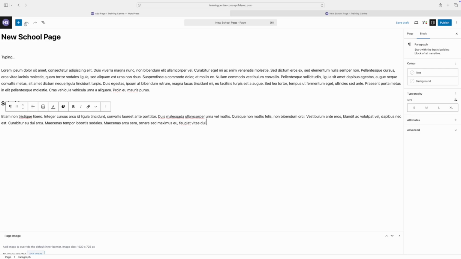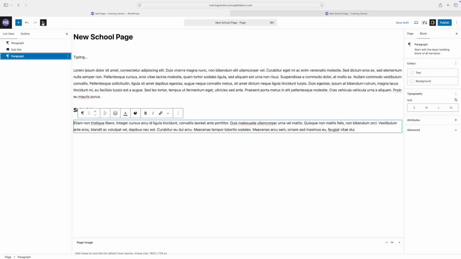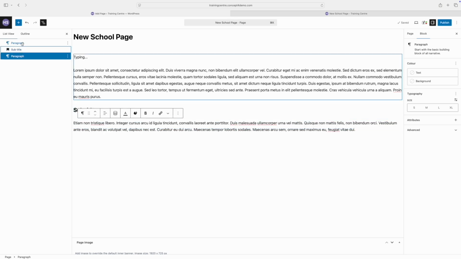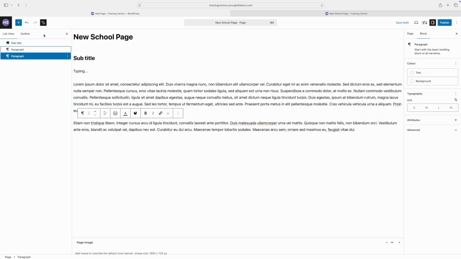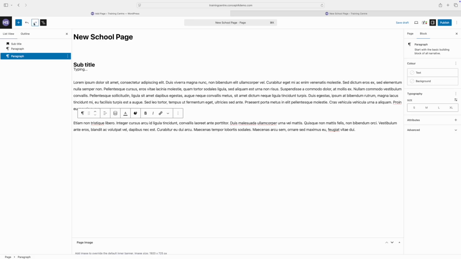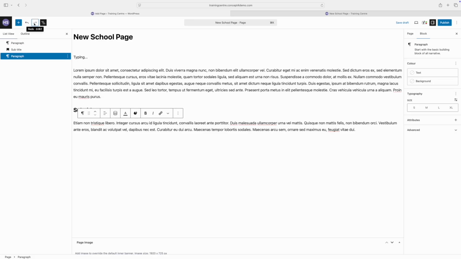At the top of the editor there are a few useful controls. On the left you'll see a 3 lines icon. Clicking this will open a list view of all the blocks on the page. This makes it much easier to reorder them by dragging and dropping. Next to that there are undo and redo icons. These are especially helpful if you make a mistake or change your mind while editing.